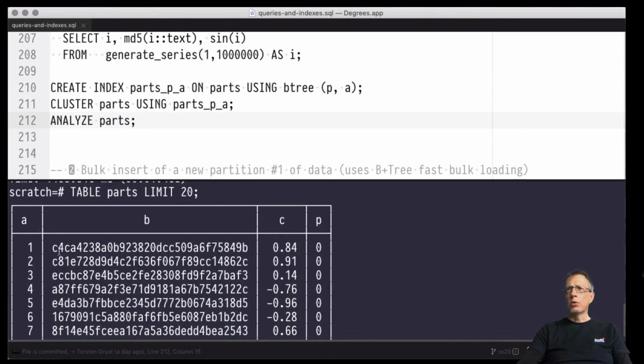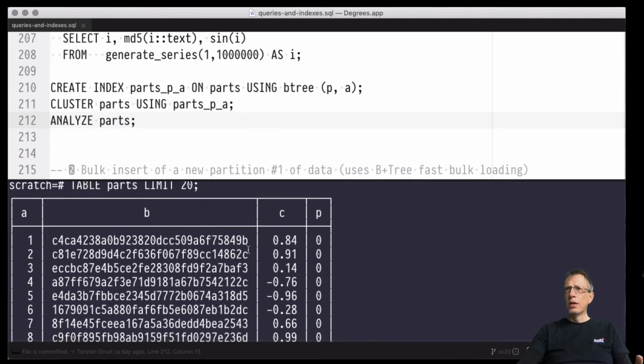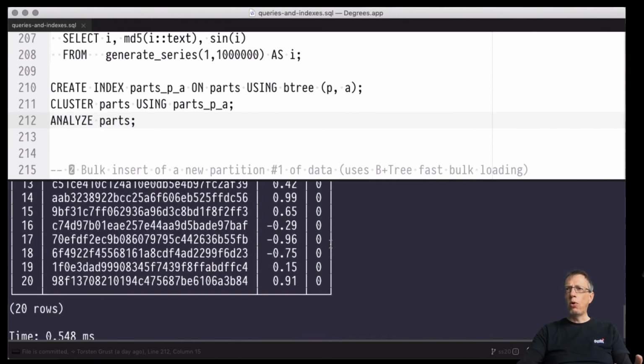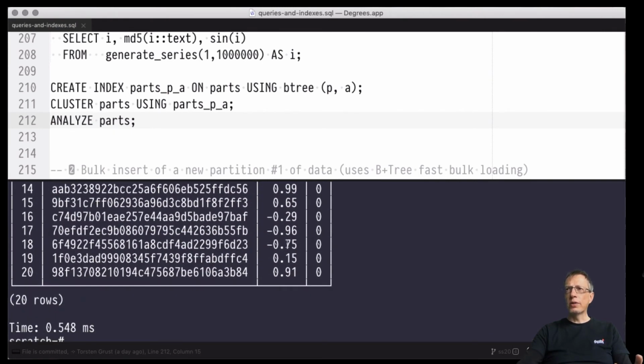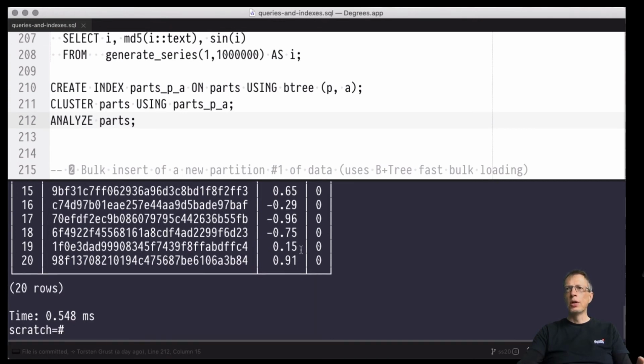Okay, so these are the ABC values. This is the real workload, the real meat of the table, the payload, and this is the partition column. Of course, it's all 0 now. So all of the 1 million rows are currently part of the first, the default, the main partition.